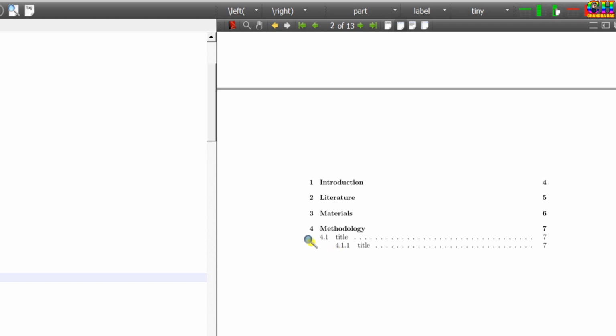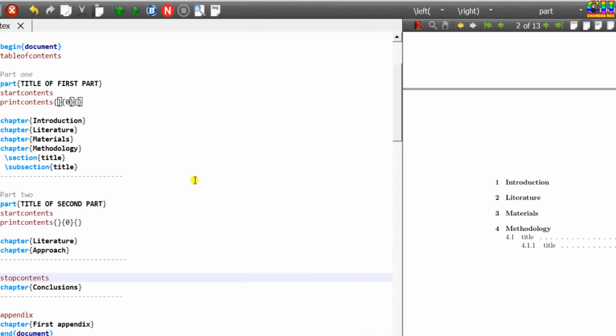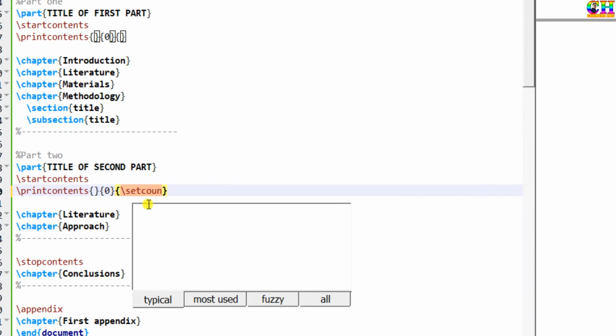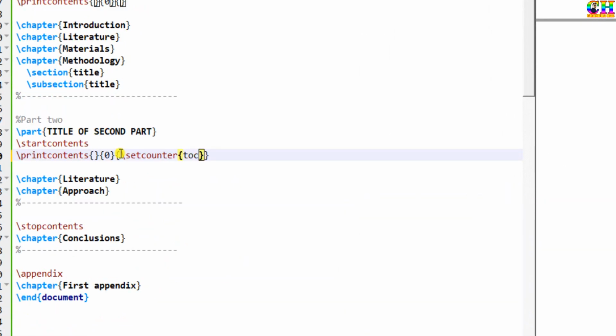Here I only want to print chapters, not sections, subsections, or any other headings. So in this bracket, just write setcounter, tocdepth, and the counter number. For including only chapters, it is 0.